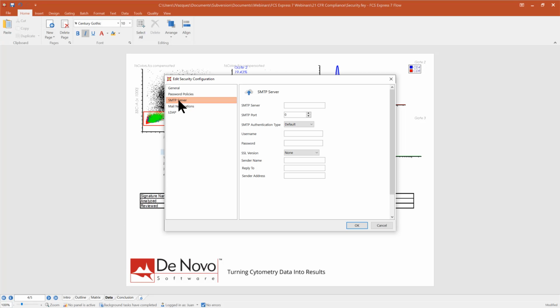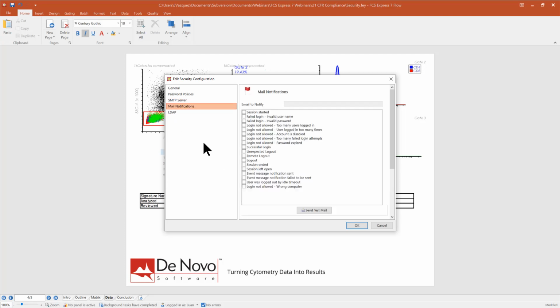We also have the ability to set up an email server because we can send out various mail notifications. You can set up an email to notify who these messages are going to and what messages are being sent. Do you want to be notified every time a session starts or a login fails, or any of these other situations that you see here? Then you can test the sending of that email to make sure that all your SMTP settings are accurate.